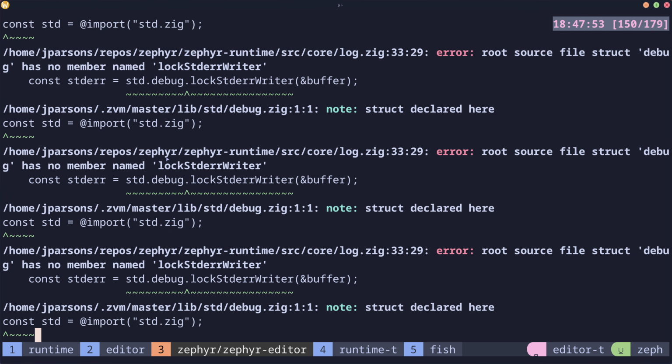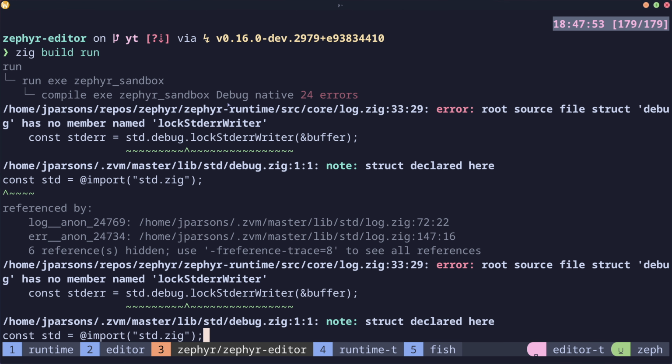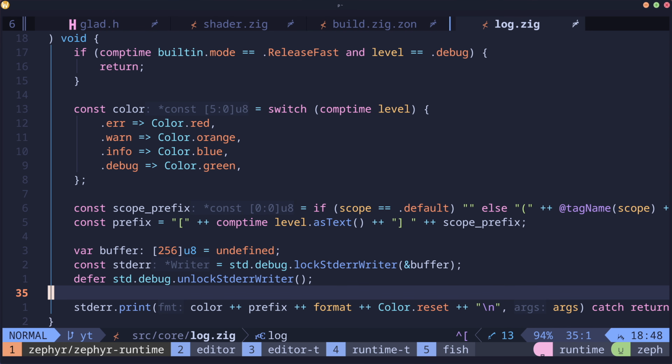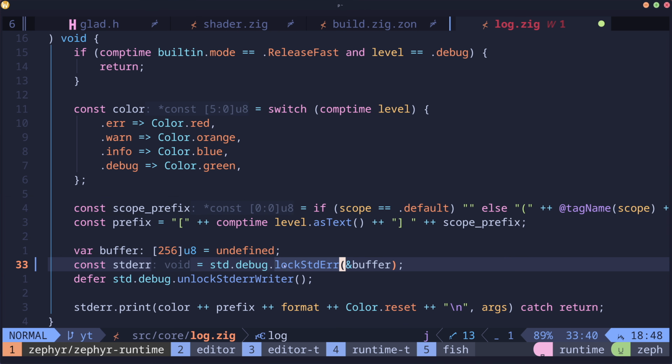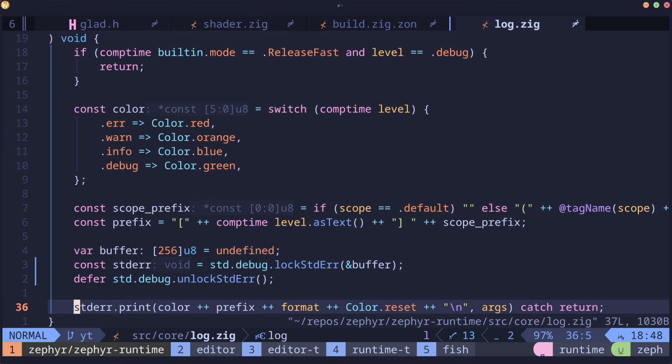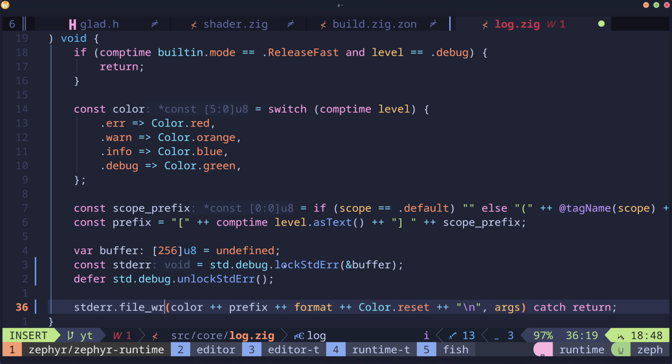So we still see some errors. If we scroll all the way to the top, we see the std.once is no longer there, but we do see an error over in our log file. So let's go over and check that out. And I encourage everyone to try and do this themselves first. Try and see if you can figure out what's going on, what's wrong. But yeah, so what it actually is now is lockStdErr, and instead of writer, and this is just unlockStdErr. And then instead of print, it's going to be file writer interface.